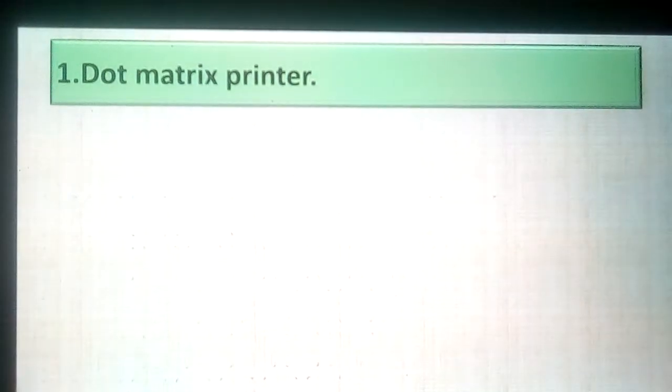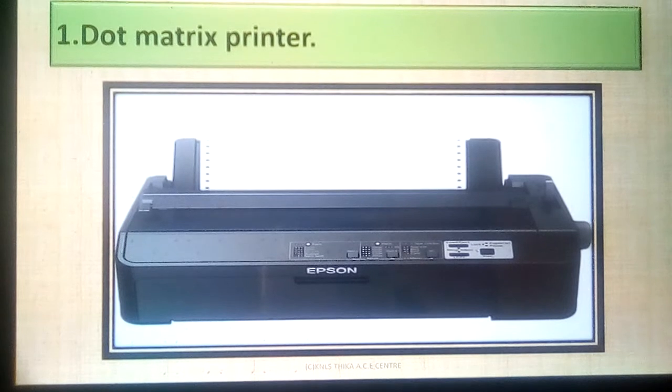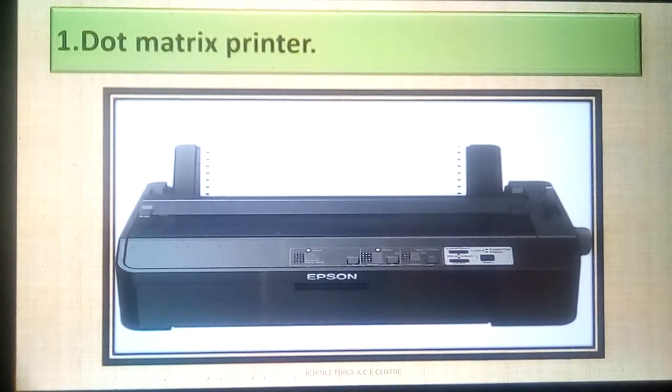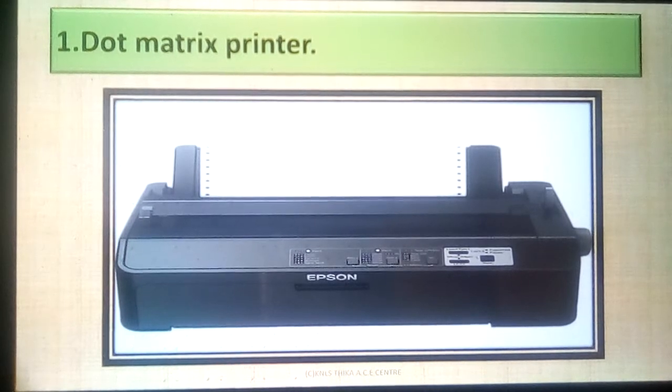This is an example of a dot matrix printer. It looks like that. It is mostly used by the financial institutions and education institutions to print the statements.